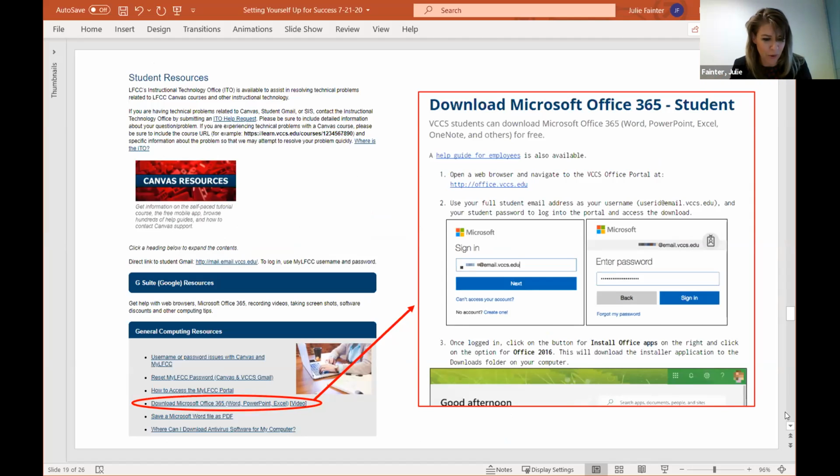So yeah, it should all work for you. And the installation doesn't take that long. It's pretty simple. But it also is very helpful because a lot of your instructors will want you to submit something as a Word document, or they want you to do a PowerPoint presentation. So you have the access to it, and it's easy to download. If you have any trouble with that, definitely reach out to technical support, and they should be able to help you get that done.